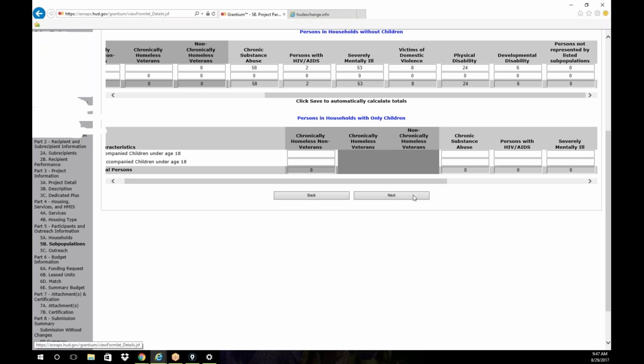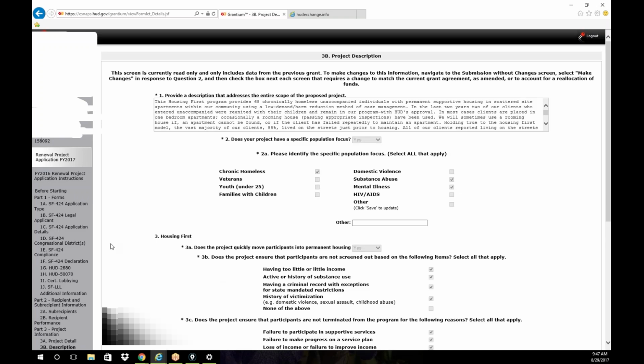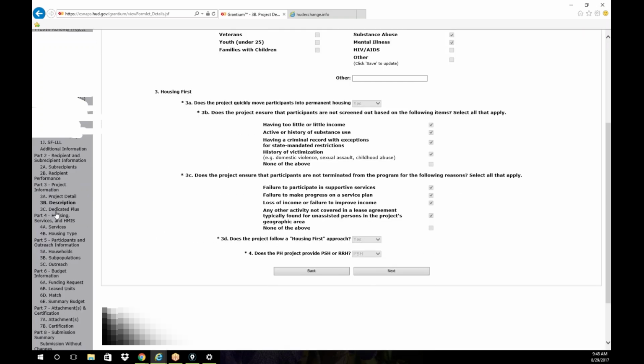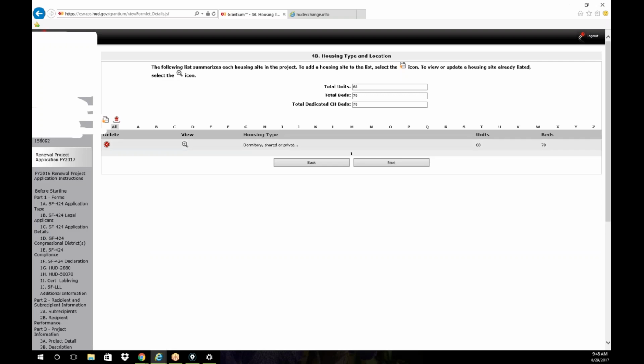Okay, so now I'm going to get back to Dawn's question about the beds. It's under this one, 4B. Hi, Dawn, do you want to just explain your question?